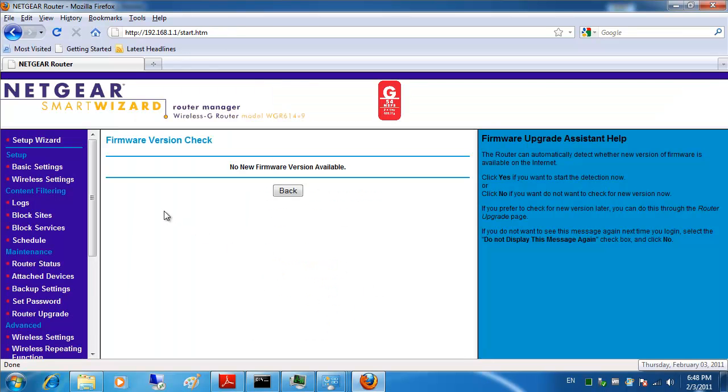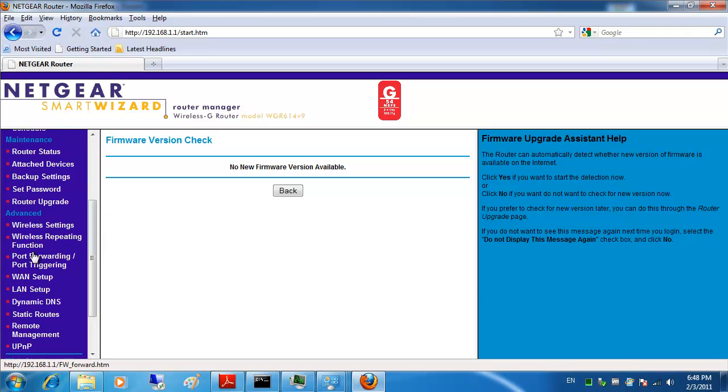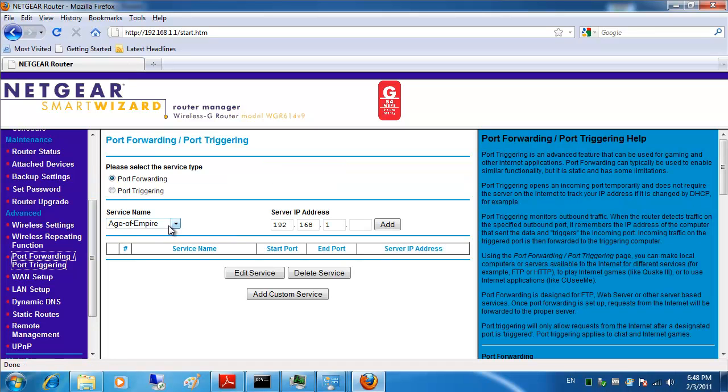Port forwarding on a Netgear router. So we're going to scroll down and go to port forwarding, and we're going to add a service, and we're going to select Age of Empires, and we're going to select the IP 192.168.1.102, and we're going to add the port. Now we're going to wait to get the confirmation.